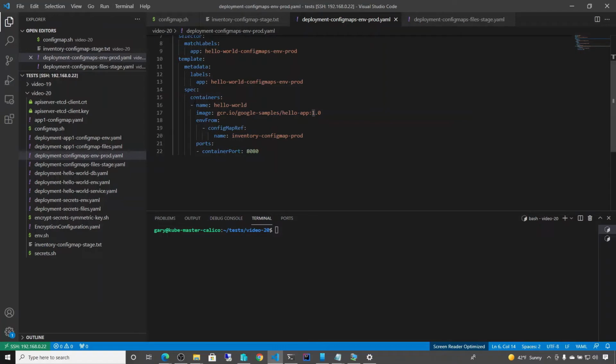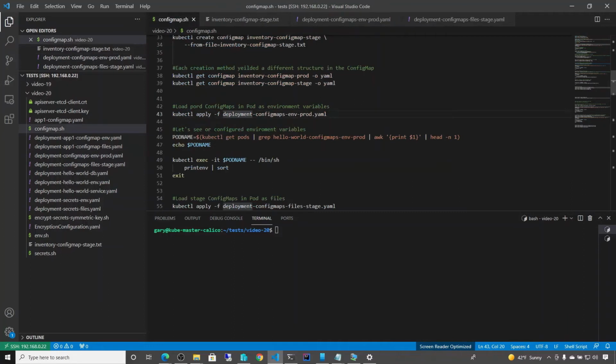with everything that we've seen so far is in the containers section, environment from, and then config map ref. This is exactly like we saw in the presentation. And this is the name of the config map that we created for our pod. So let's go ahead and run those.